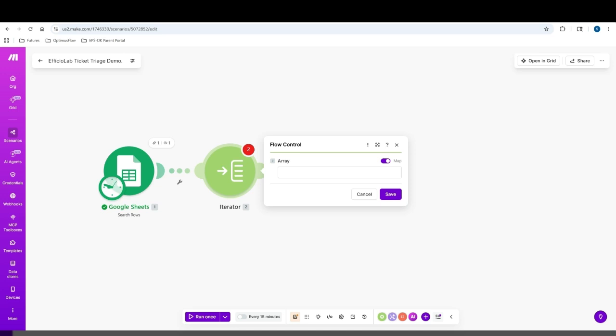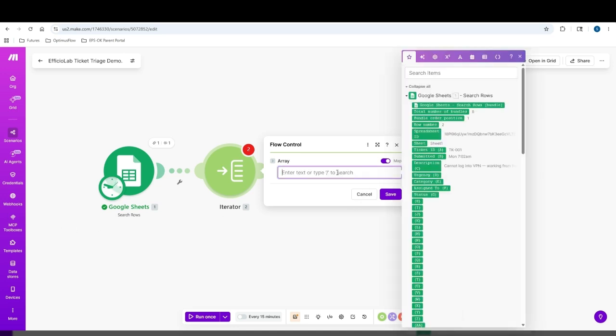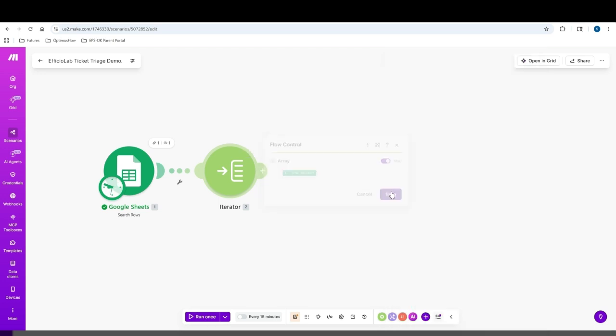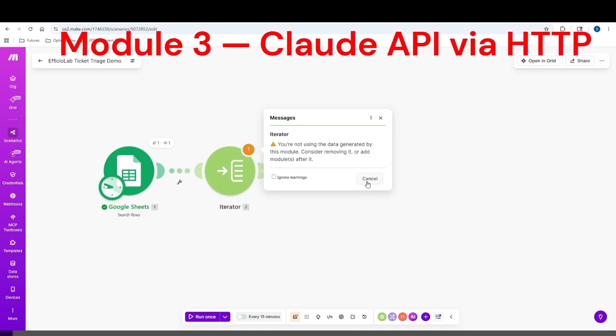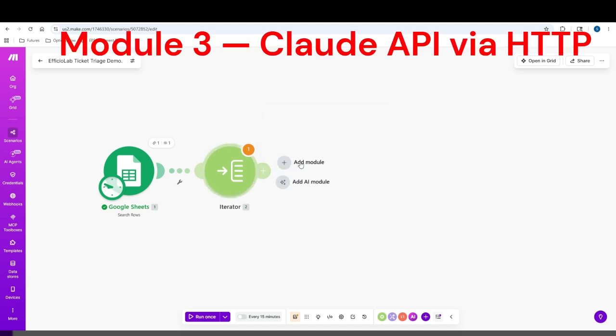So here is the array field. I click the variable picker. If I click right here, it's going to bring back things for me, and I'm going to go ahead and save it. Now, module 3, let's see what it says. It says we're not using the data generator because we have not generated the data just yet. Okay, so I'm going to ignore the warning. I'm going to add another module.